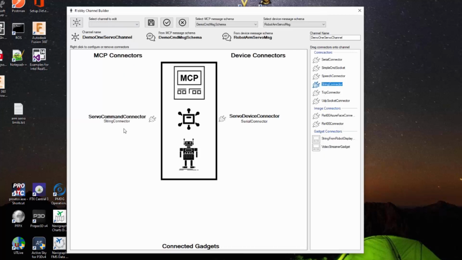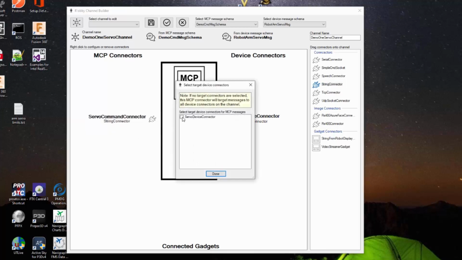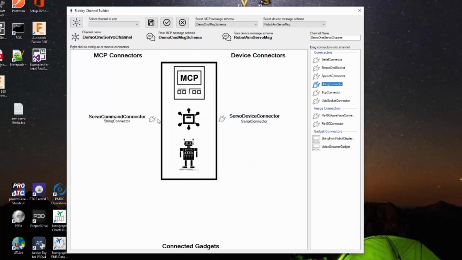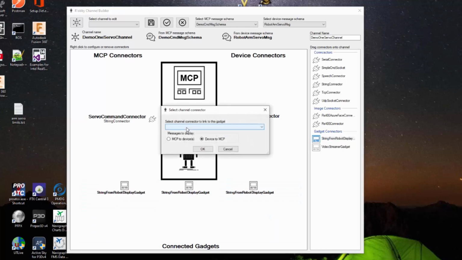Now there's one more step to configure an MCP connector, and that is to set the device connector or connectors that you want it to send messages to. So in this case we only have one, so we're going to tell it to pass its messages through to the Servo Device Connector. Now we're going to add 3 instances of this string display gadget. The first one we're going to configure to talk to the MCP connector, the Servo Command Connector, and we're going to say that we want it to display MCP to device messages or from MCP messages.